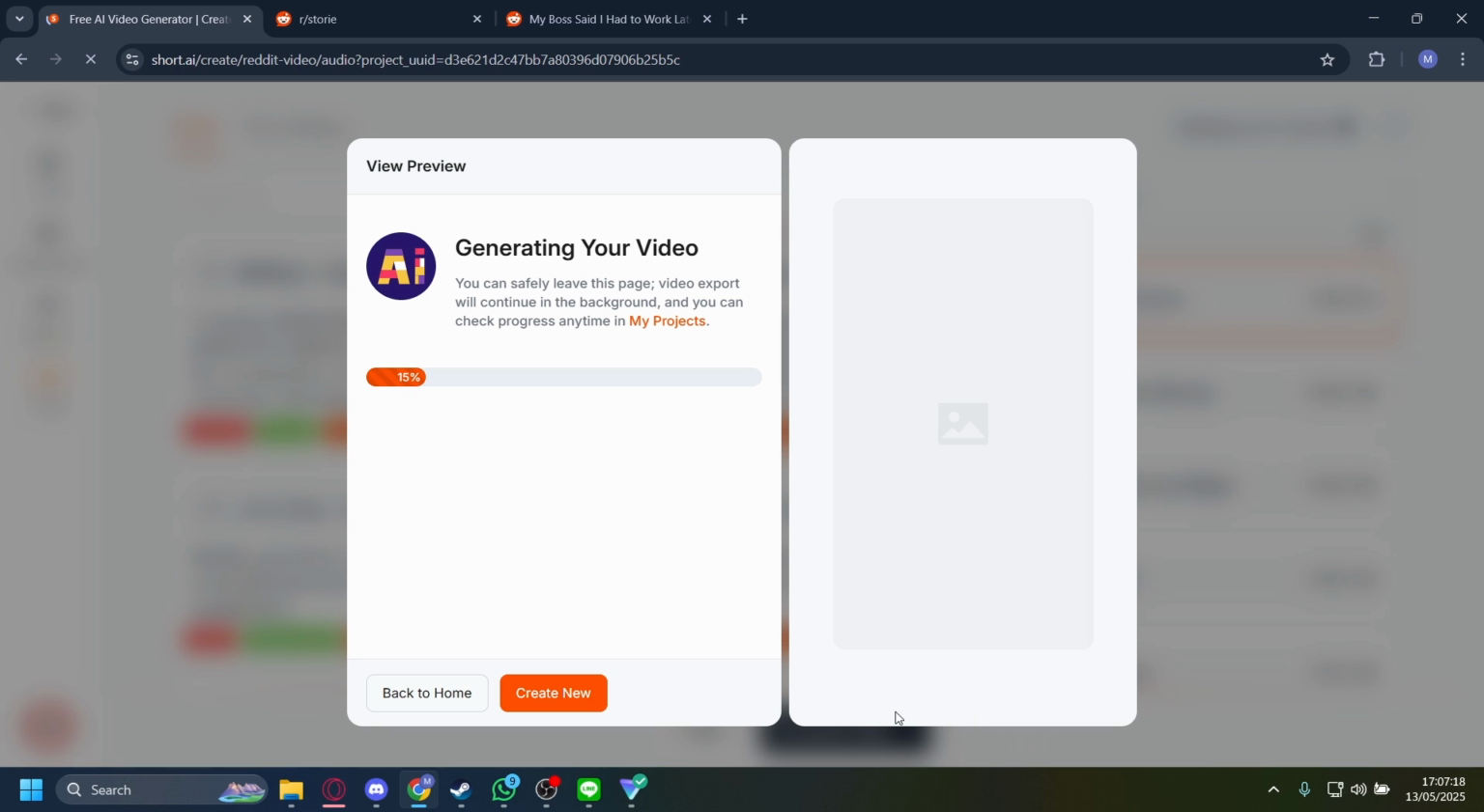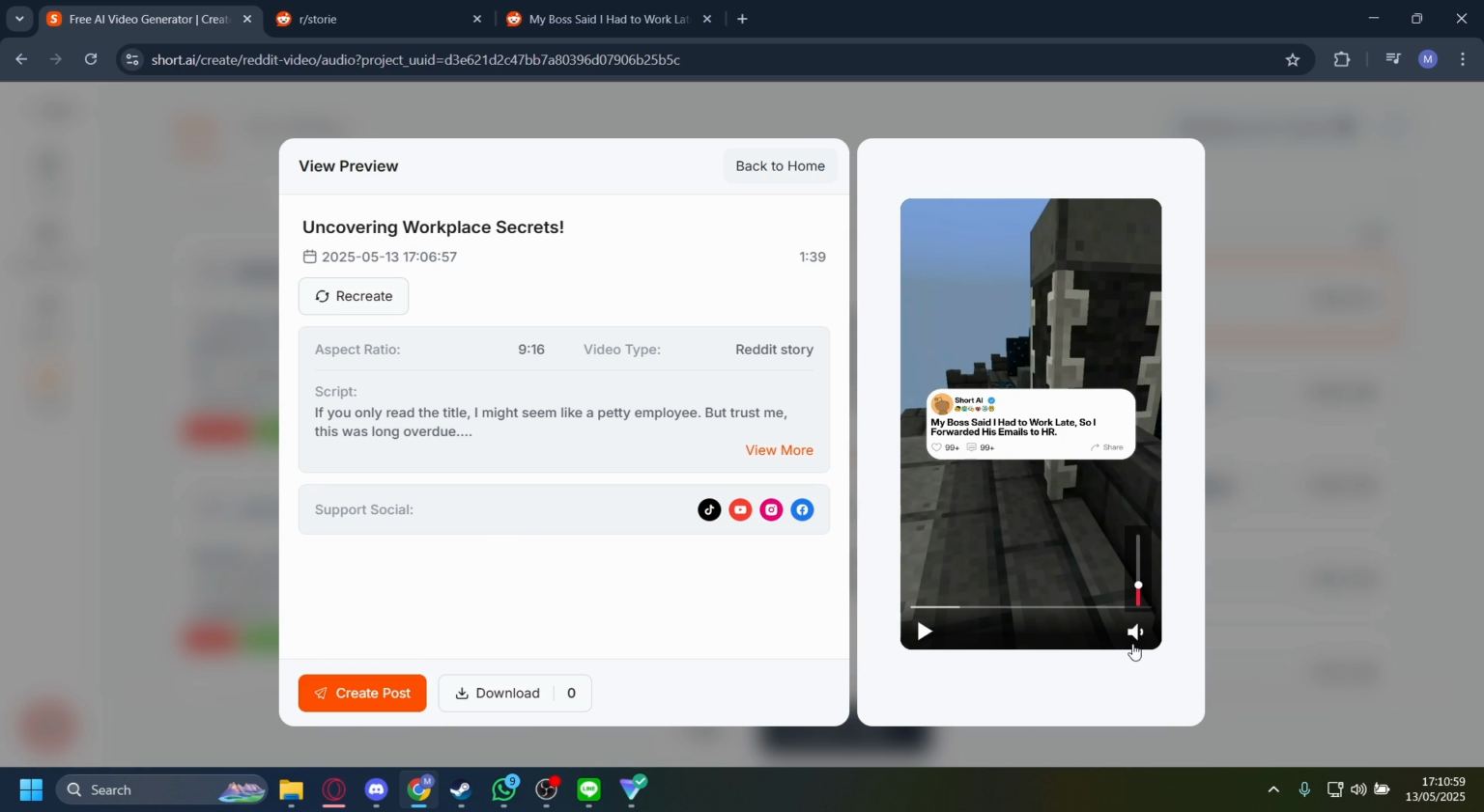Once it's successfully generating, you'll see that this is what the preview will look like. You can see it's around 15% now. You can exit if you'd like, but I'm just going to wait here. I'm just going to cut it when it's all done. After the process is done, this is what you will see.